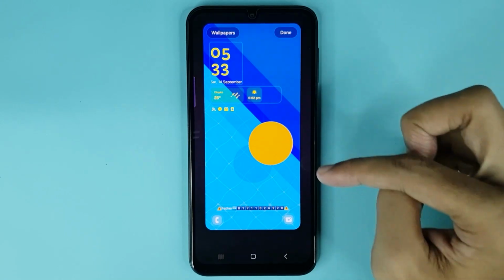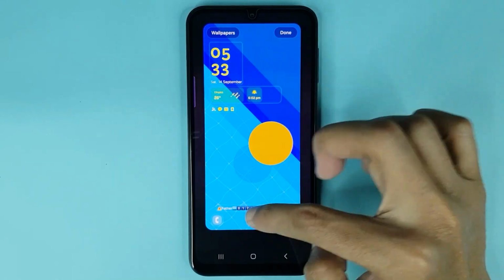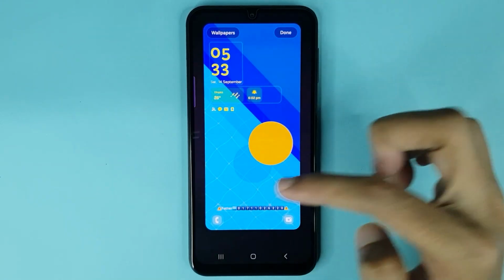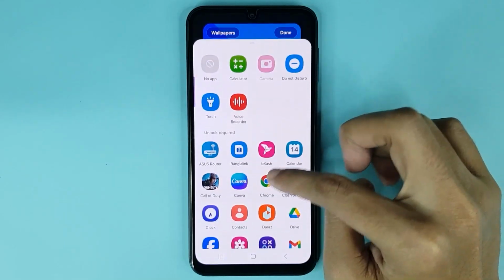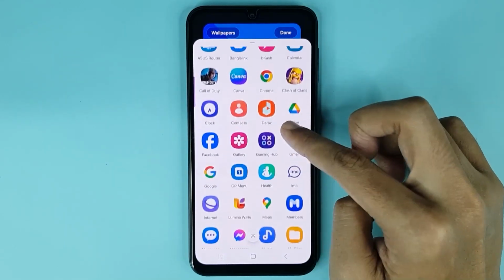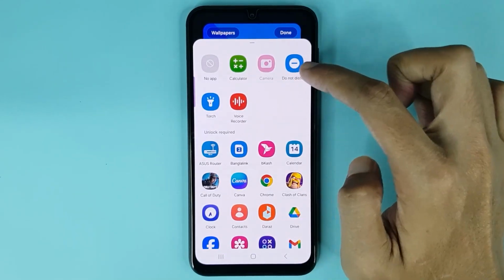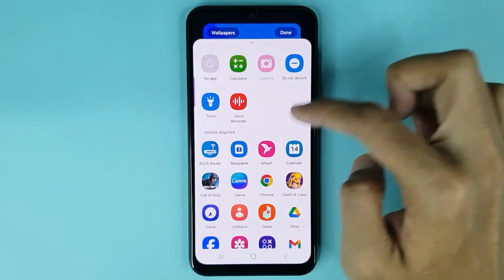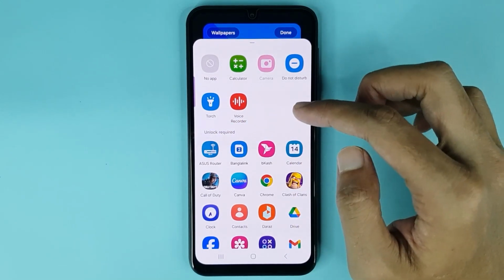Then you can see this interface. From here you can customize your lock screen. Now if you want to change your left side shortcut, just tap here. Now from here you can set any app as you want. If you set calculator, camera, do not disturb, torch or voice recorder, then you don't need to unlock your phone.